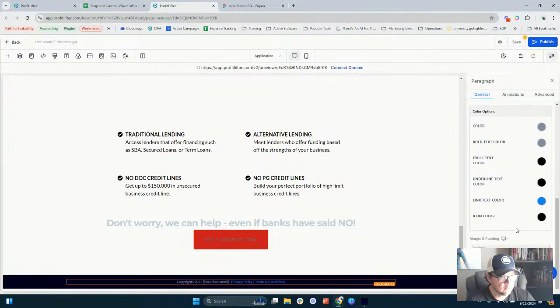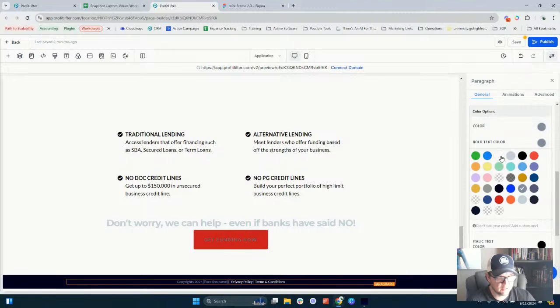And last thing I want to do is I want to make sure that our link text color is white, so that way everything, actually let's just make it that same gray that we're using for the other one. Let's use white because we got color variations that could be coming in here.